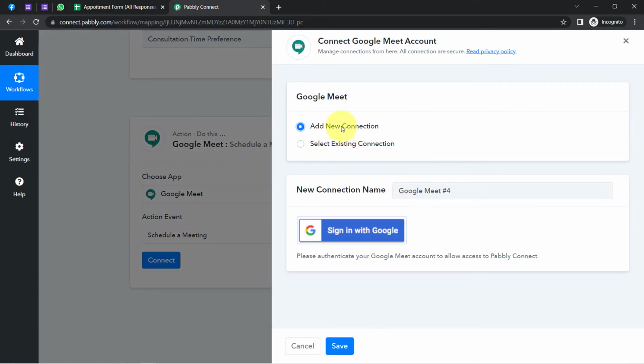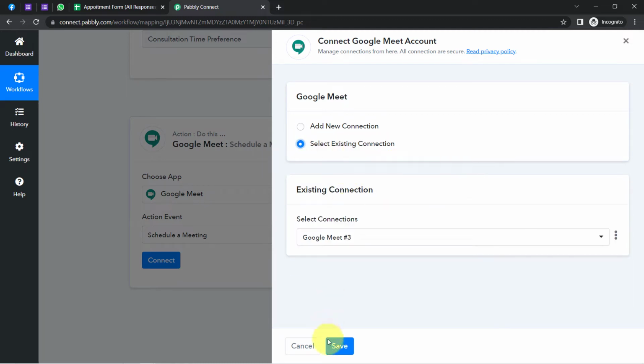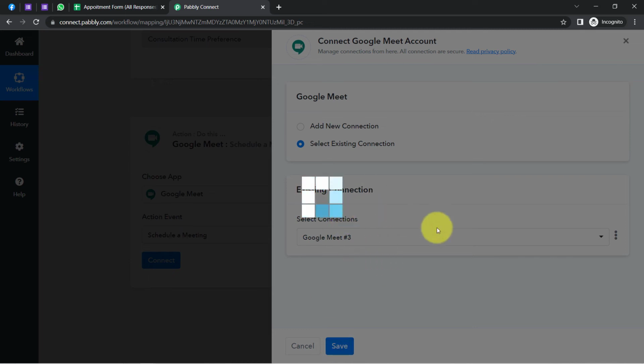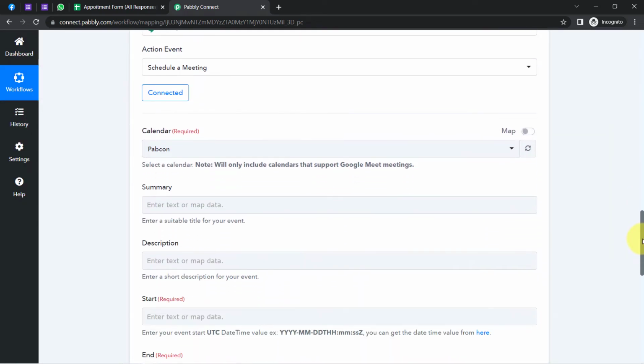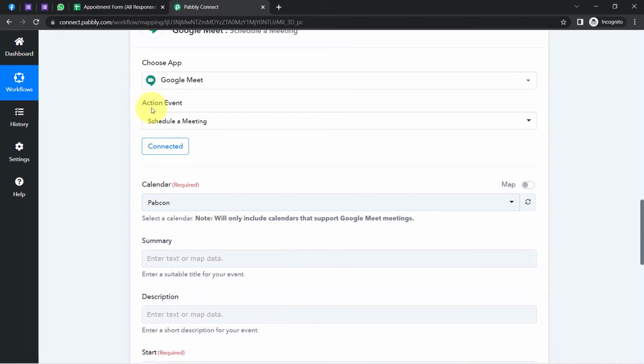Okay, you'll have to click on this add a new connection and simply provide the access to your Google Meet software. Well, I have earlier provided the access, so how about I go with the existing connections only, which are actually saved in the Pabbly Connect. Now it is asking to select the calendar. So basically my Google Meet will be scheduled into the Google Calendar.